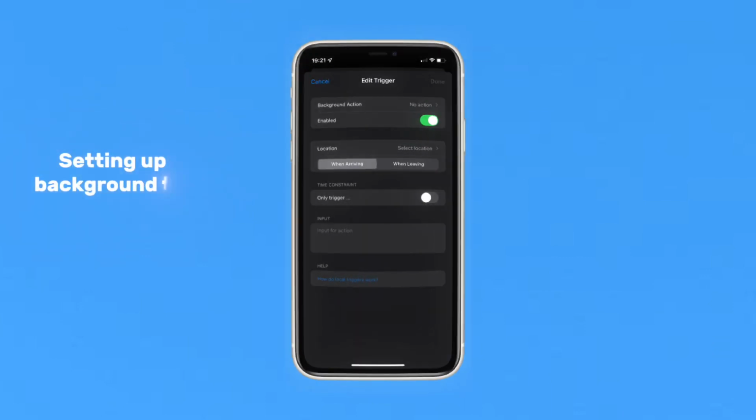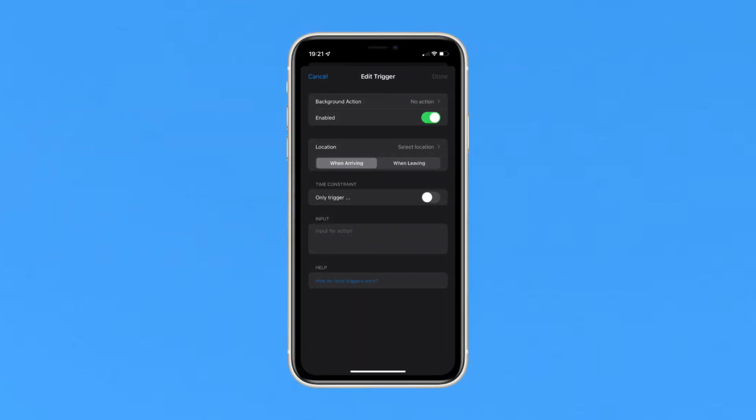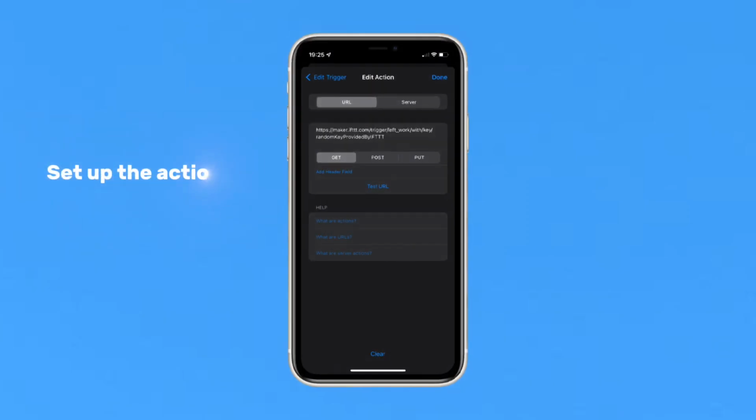And the next step is setting up the background trigger. So now we need to set up the parameters for our background trigger. Tap on background action to start setting up our action. The next step is set up the action, and just paste the webhook URL in the text field and leave the default options of URL and GET selected. Tap done once you're finished.